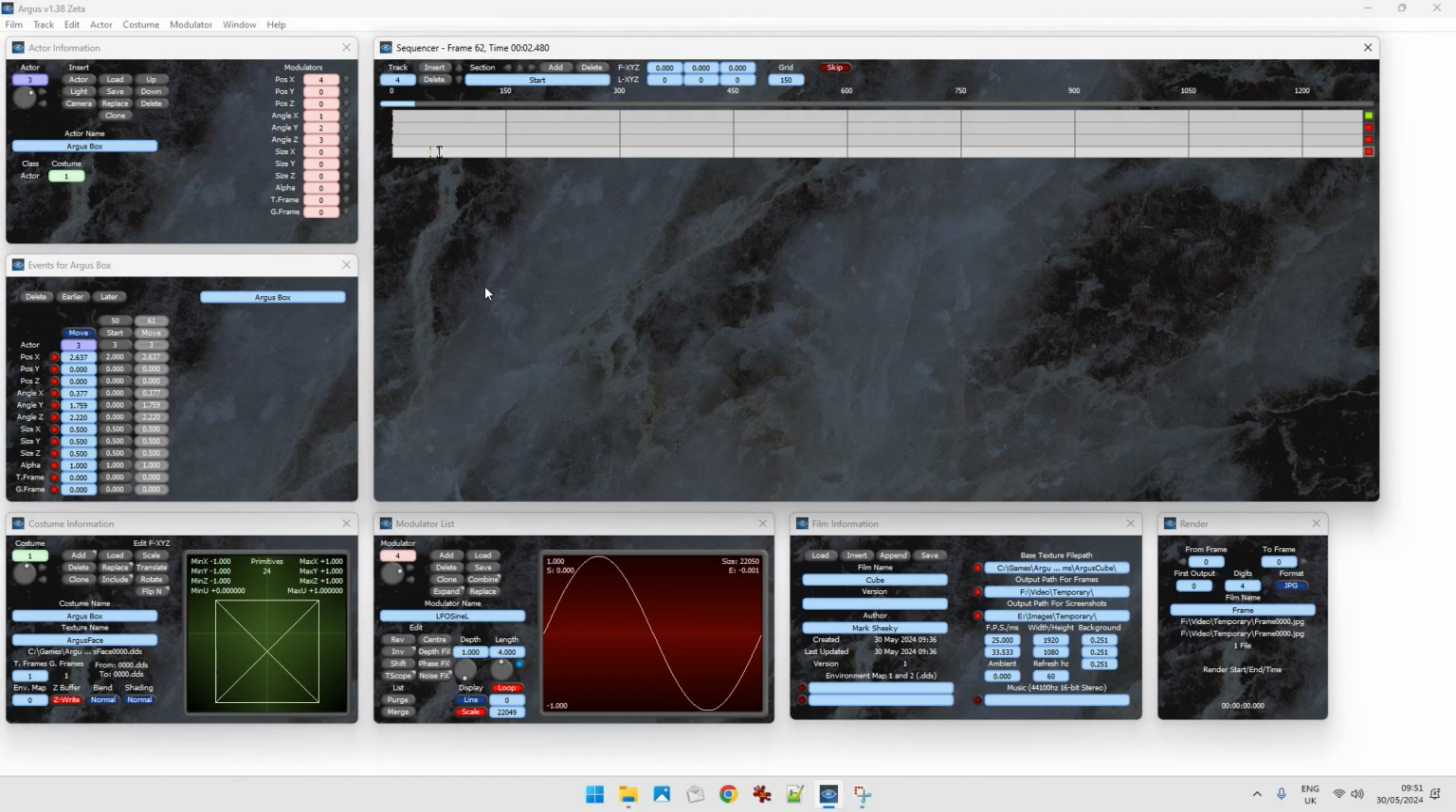Well, that's a guide to how to create the spinning cube in Argus and a brief glimpse of the things it can do. I guess the clever thing about it is that because it all works in 3D using game technology, you can preview everything live.